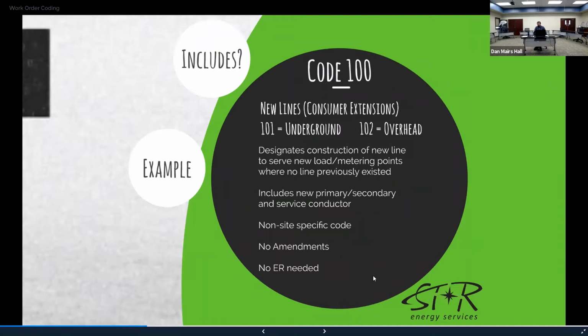Really, any line where there was no previously existing line that's being built for somebody that's not already a member or is adding a service, that can be a 100 code. And this includes primary and secondary conductor. It's a non-site specific code, so you don't need an amendment and you don't need environmental review.